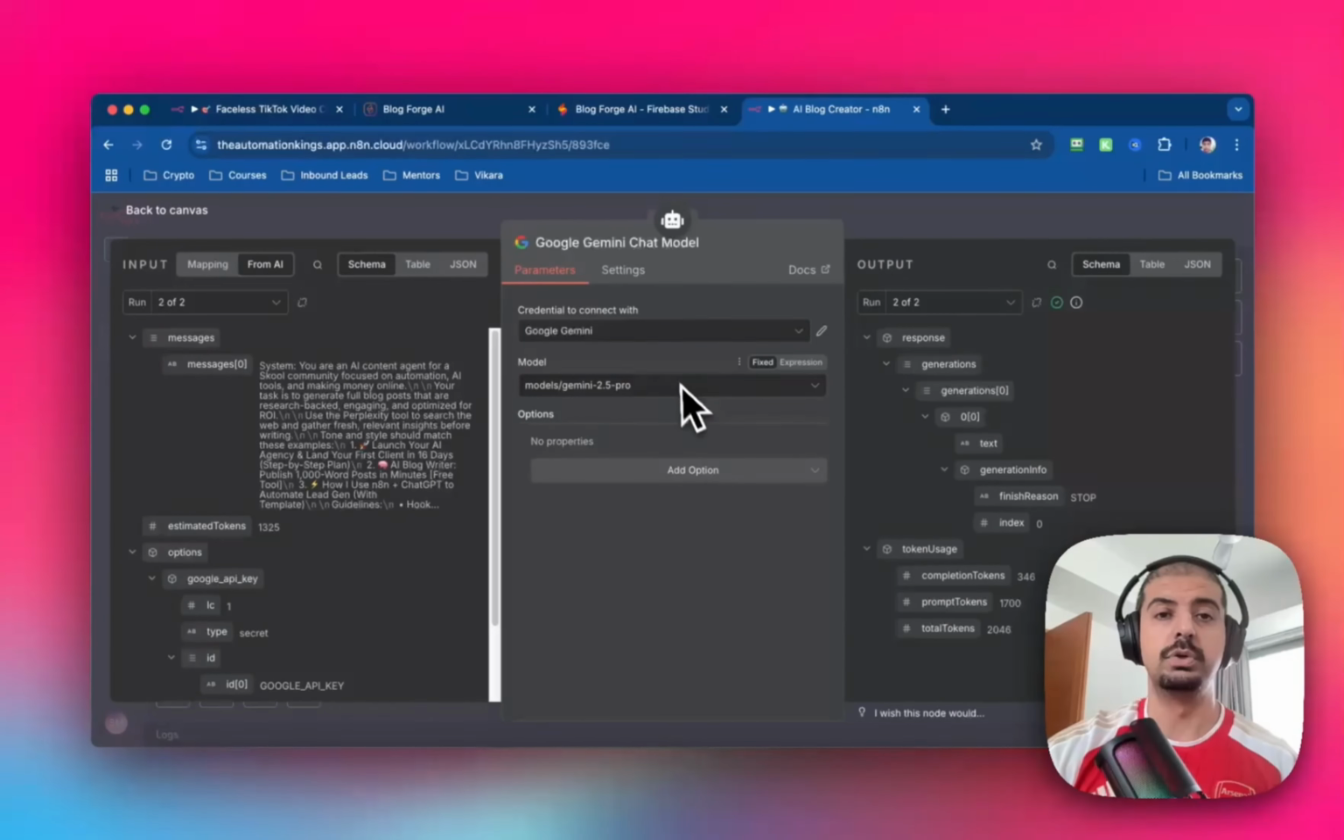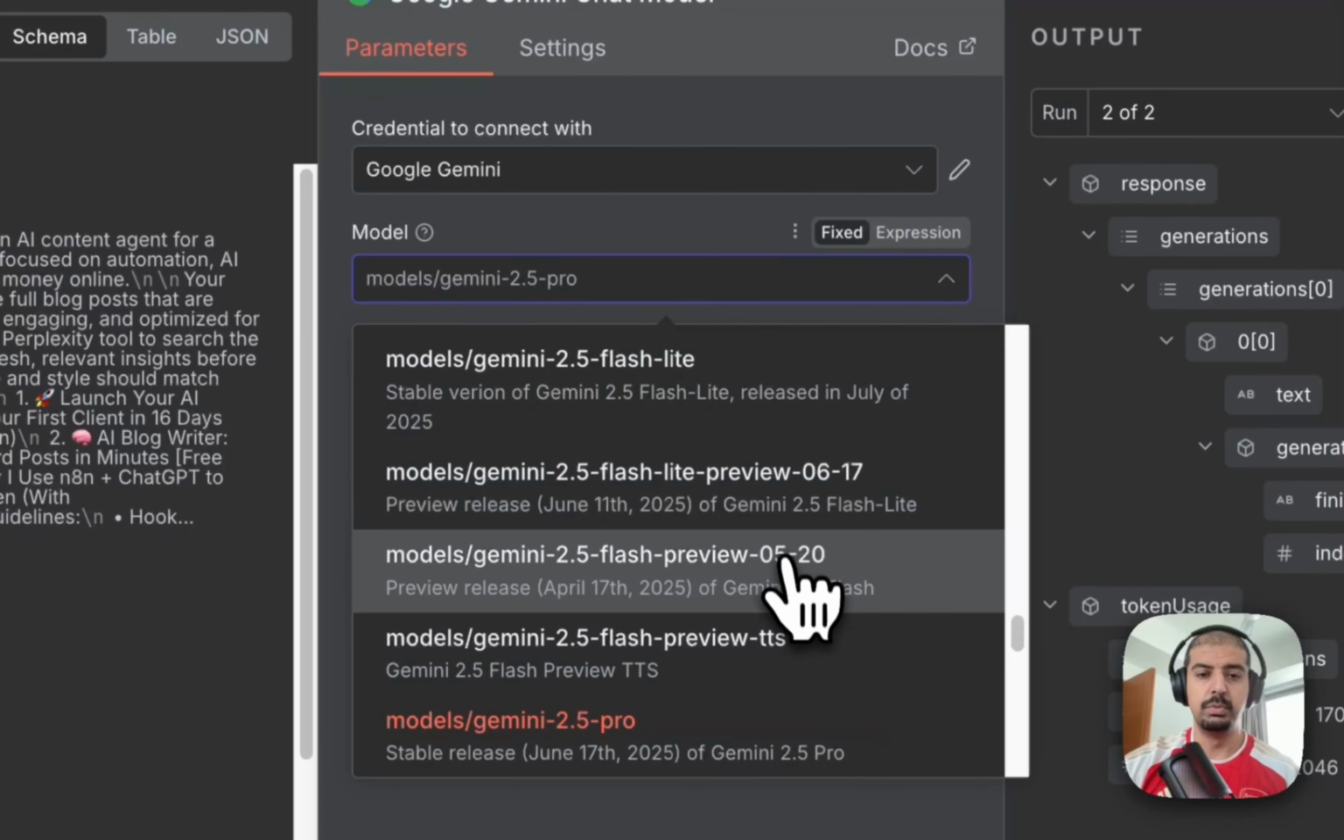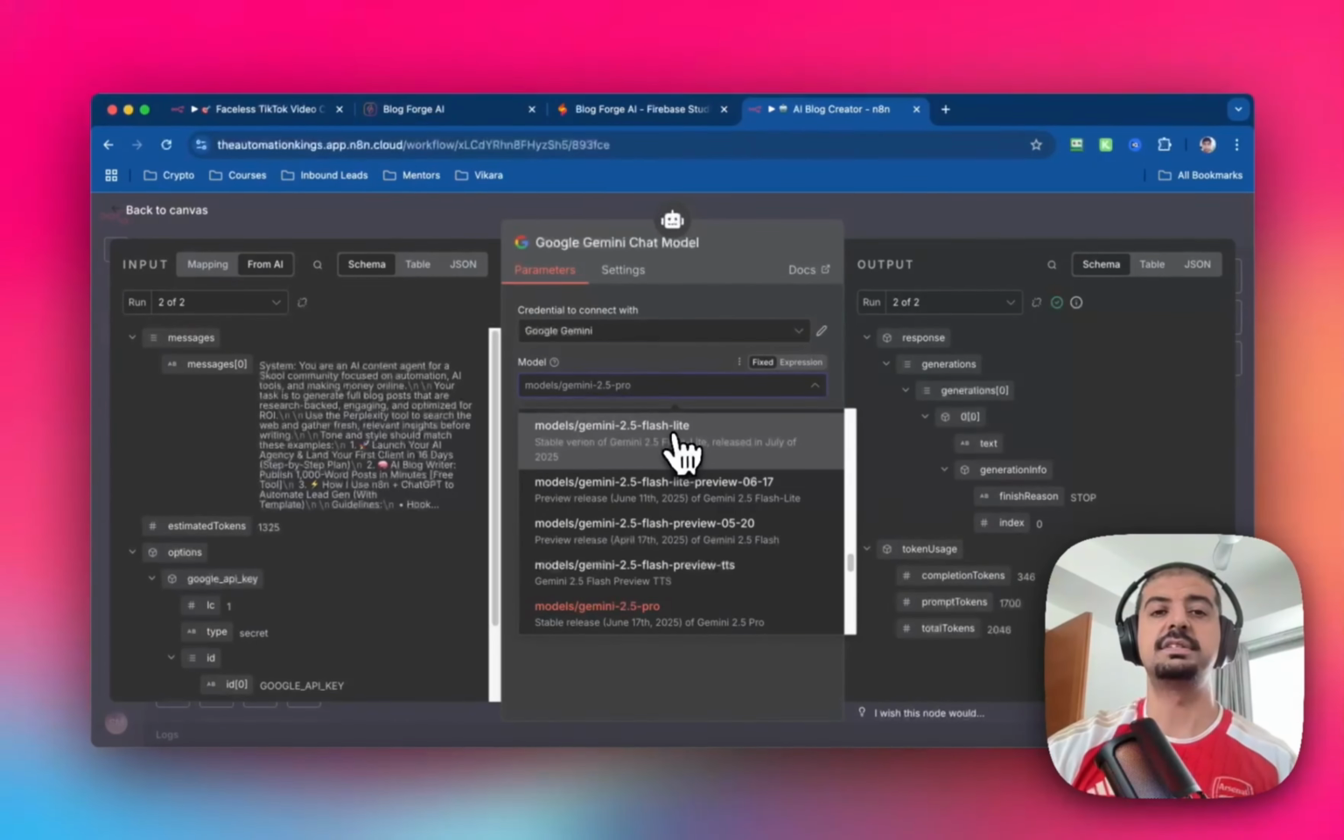So head over to Google Gemini, grab your API key, just create a new connection for this, and you're going to be able to use it. If you want to use a faster model, then you might want to try out Flash Lite. The output isn't as good, but the response rate, the time it takes to generate this, is lightning fast. It's probably the fastest language model that I've tested.